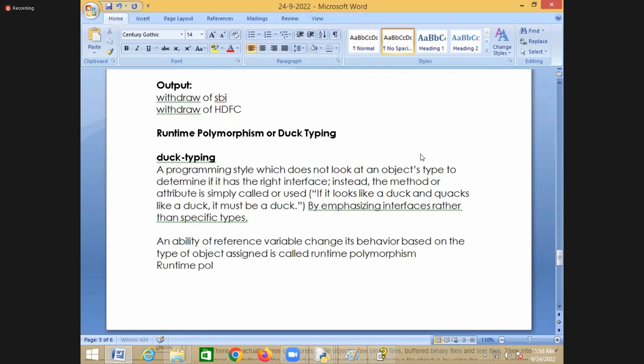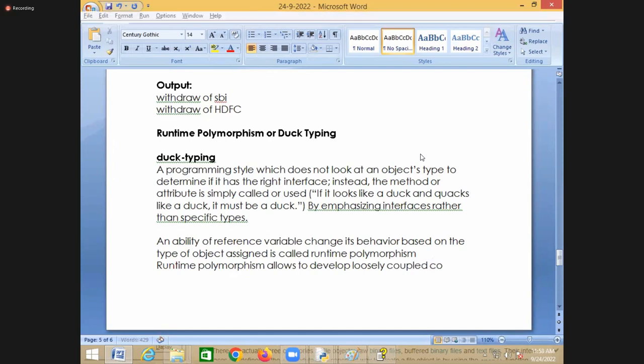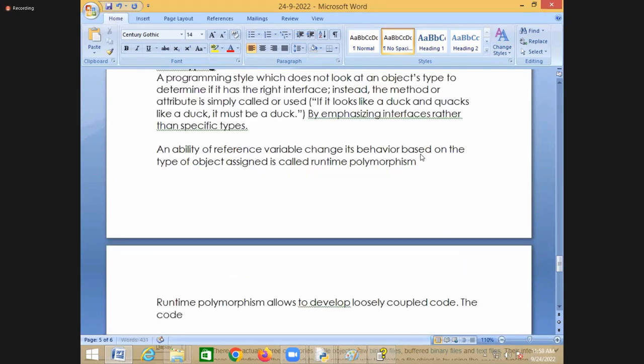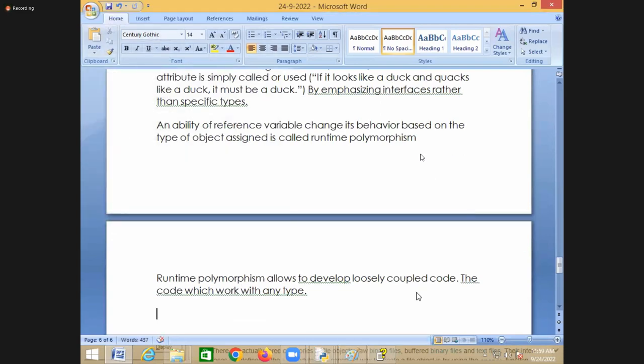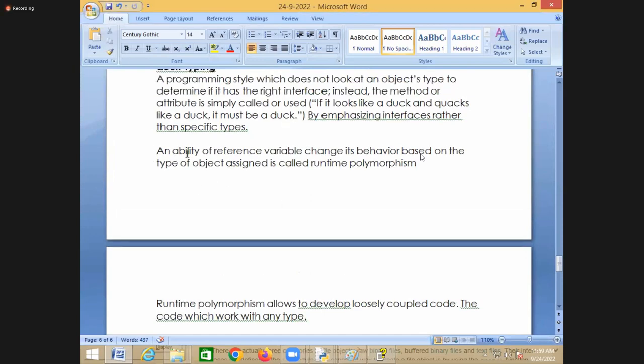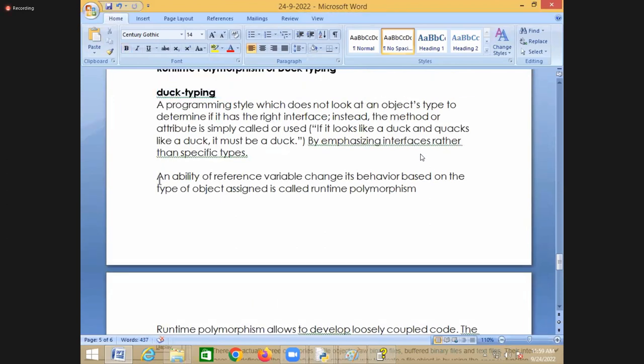So runtime polymorphism allows us to develop loosely coupled code, the code which works with any type. That code you call loosely coupled code. The same thing is also called duck typing, or runtime polymorphism.